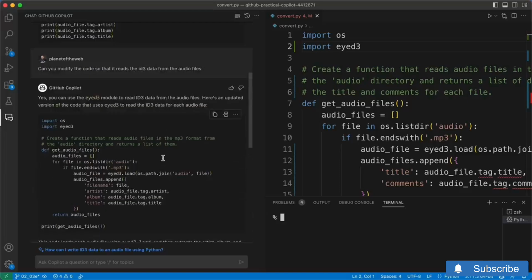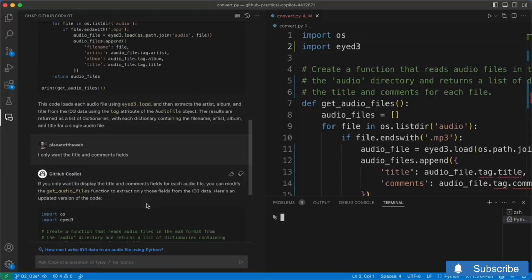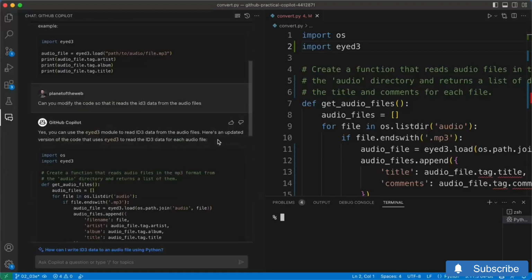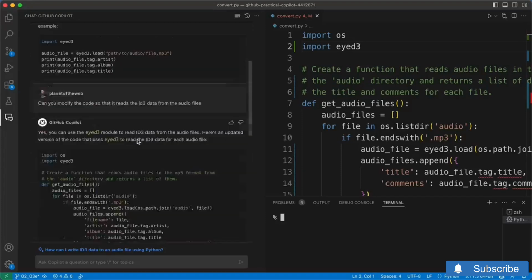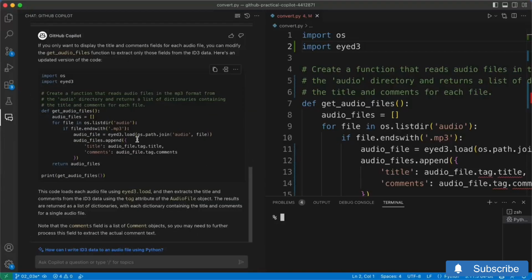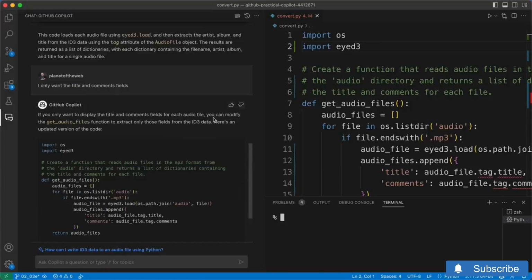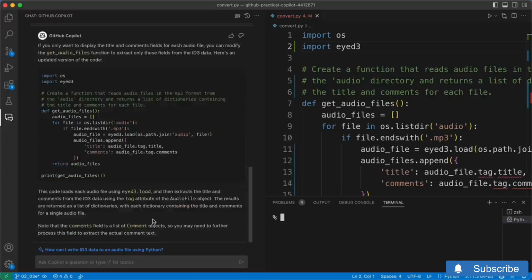Say, for example, instead of saying that I only want the title and comments fields here, I could delete this and then add it to this original prompt. Or maybe just rewrite the prompt into a single line so that I can use it in other projects. As I mentioned in the previous video, you want to keep a list of the prompts that work. And sometimes to do that, you need to be able to delete some of your extra prompts that you do as you have a conversation with Copilot.